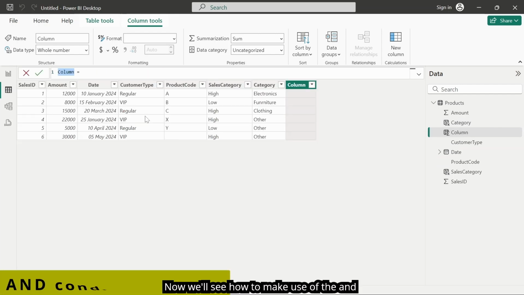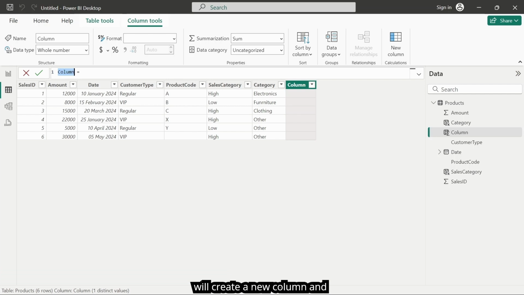Now we'll see how to make use of the AND condition in DAX. For that I will create a new column, and within this particular column I will check if the sales amount is greater than 10,000 and the customer type is VIP. If both conditions are met, then we will say that it's a VIP sale, otherwise it will not be a VIP sale.